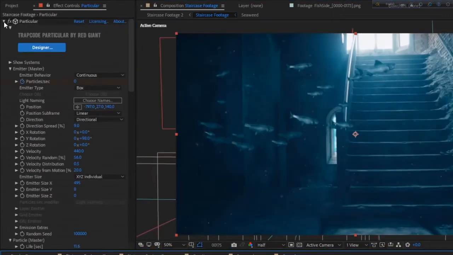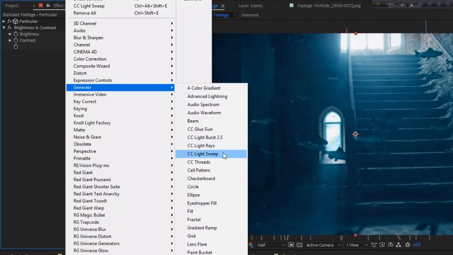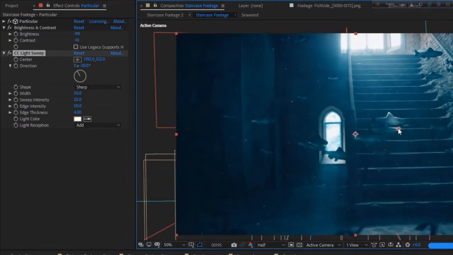Next, I'll add some color correction to these particles, just darkening them a bit, and then using my good old friend CC Light Sweep to create an artificial rim when the fish are right in front of this middle lighted area.